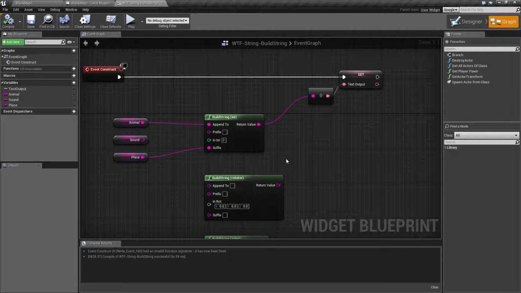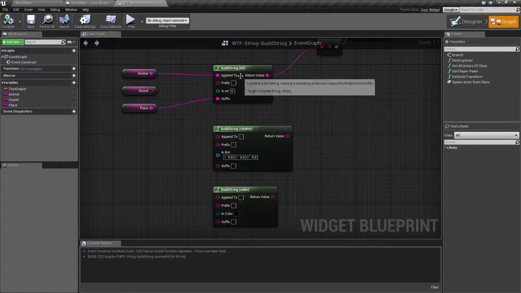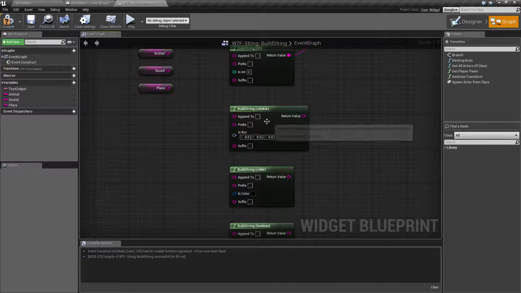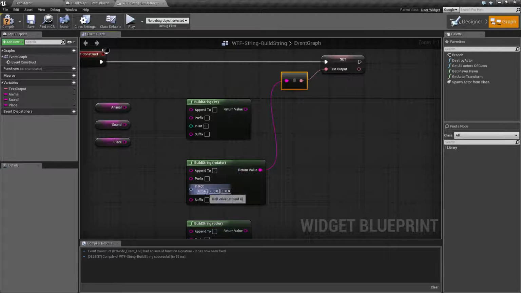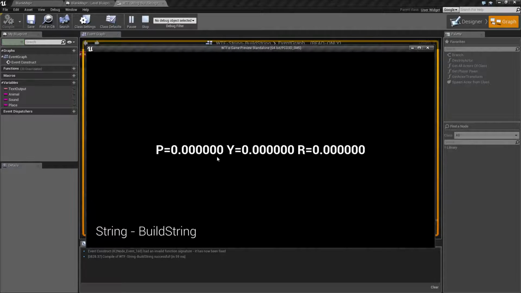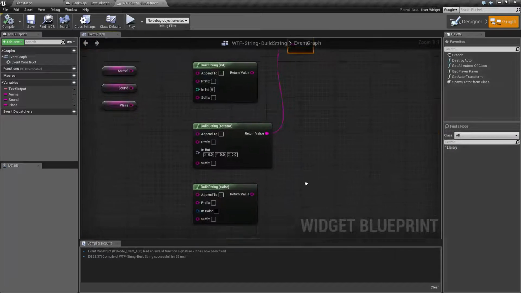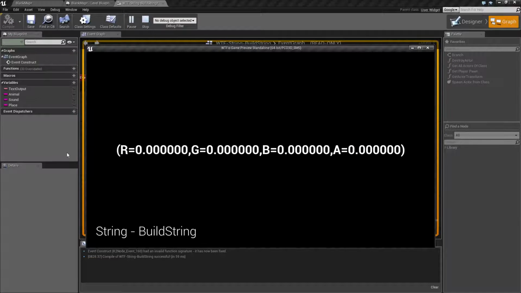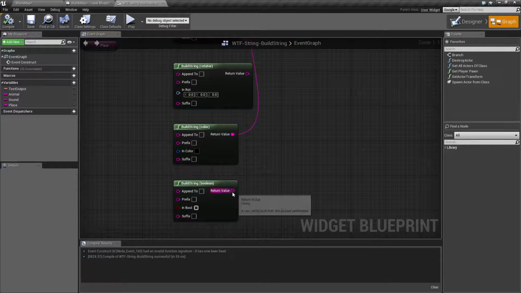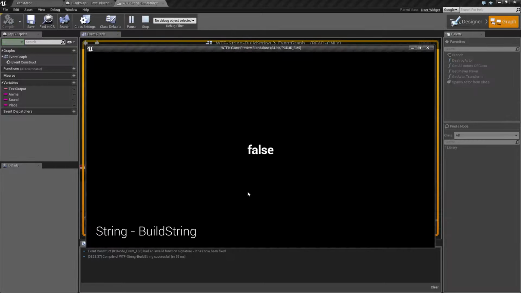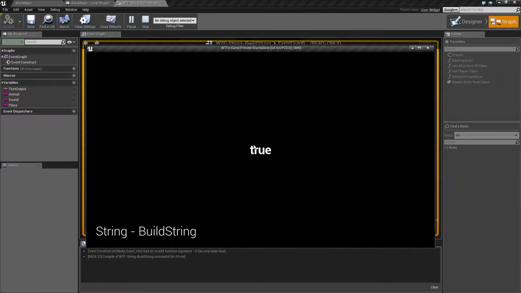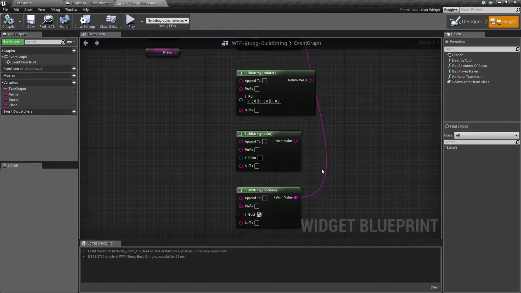Now, one thing that's nice about this is since it is typed to something specific, like an int or rotator, it's automatically going to convert over when we do the string output. So in the case of something like a build string rotator, we're going to get the rotational output displayed on screen. So now we have our pitch, yaw, and our roll of all zeros. Same thing with the color. We're going to see our red, green, blue, and alpha channel values. And the nice thing is if you do a bool, you're going to get true or false, depending on if your bool is true or false. In this case, we'll do true, and we'll get back true. So it allows the type conversion to string automatically.